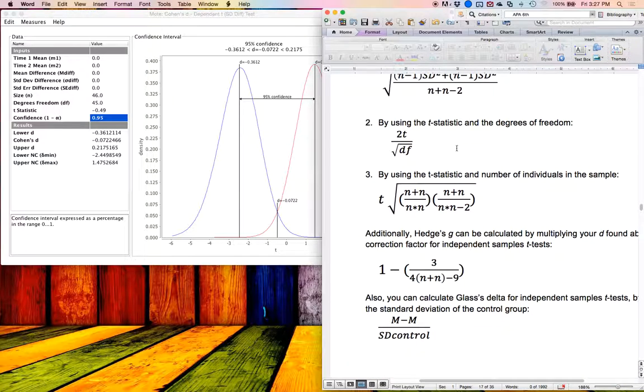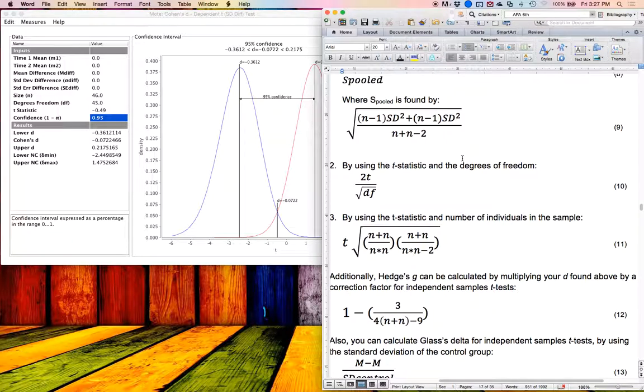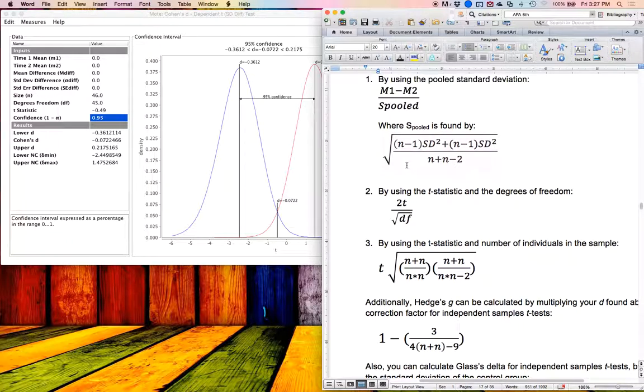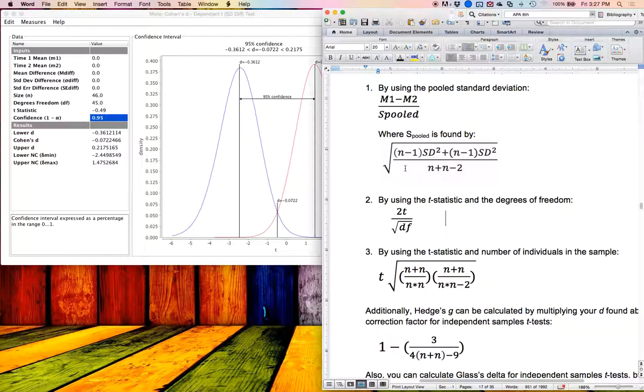You can also calculate by using this formula, although it is a little messy. It's not the best estimate. If you only have t, that's your only option, go for it. But if your n sizes are drastically different, this will, I think, slightly overestimate t, or I can't remember. I think it slightly overestimates t. I'm sorry, not t. Cohen's d. And so it is problematic to use this formula, but it is an option if those are the only numbers that you have.